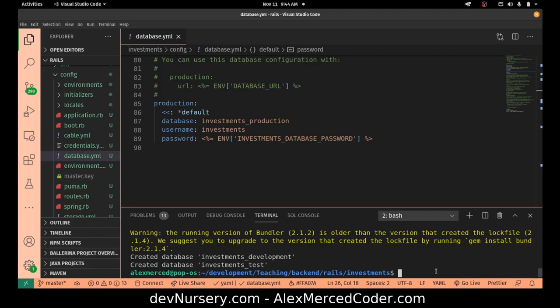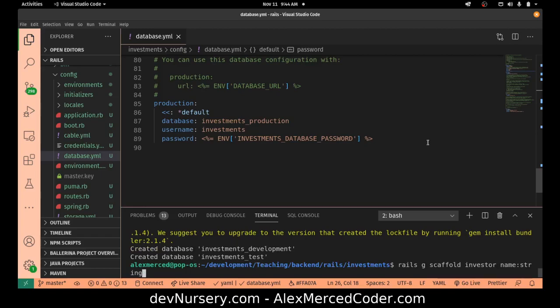Let me think about how I want to do this. Basically, I want there to be a model, so rails g scaffold for investor. Rails g scaffold investor. Every investor is going to have a name, which is going to be a string.